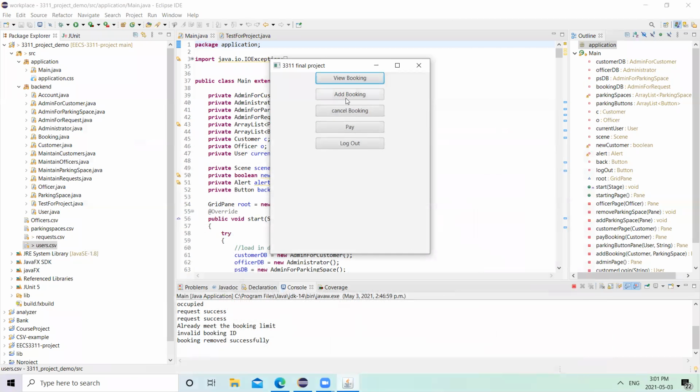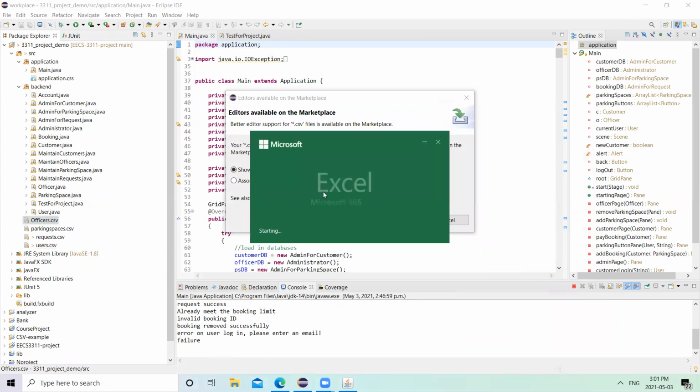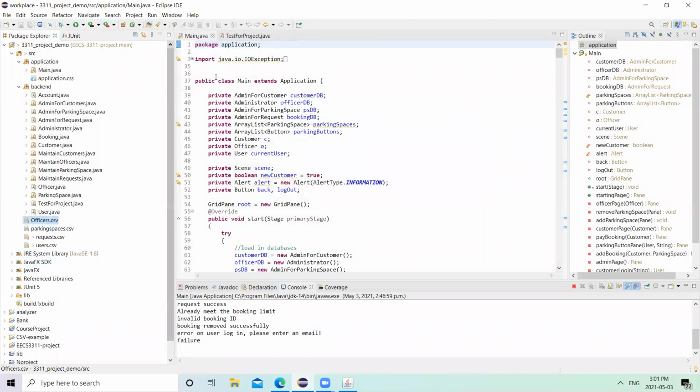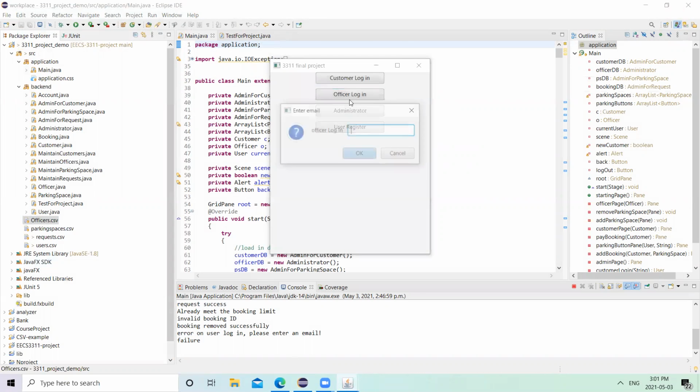Let's log out and go to officer. Oh, officer should log in too, right? So let's check the officer's ID first. So let's use this one or this one. Let's use this one, the Bruce one. This is the account and this is a password. And let's use that one and cancel. Let's go here, go officer login, and I want to log in with this account.